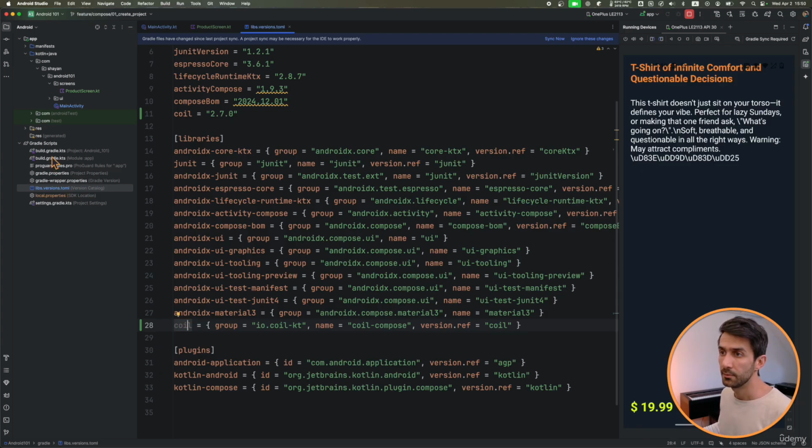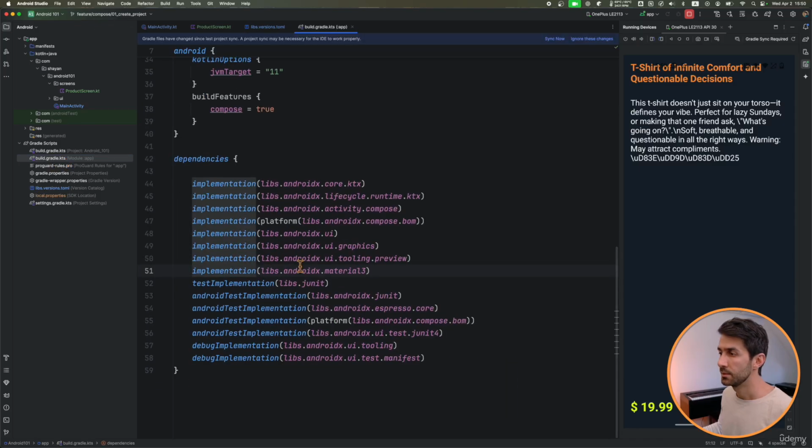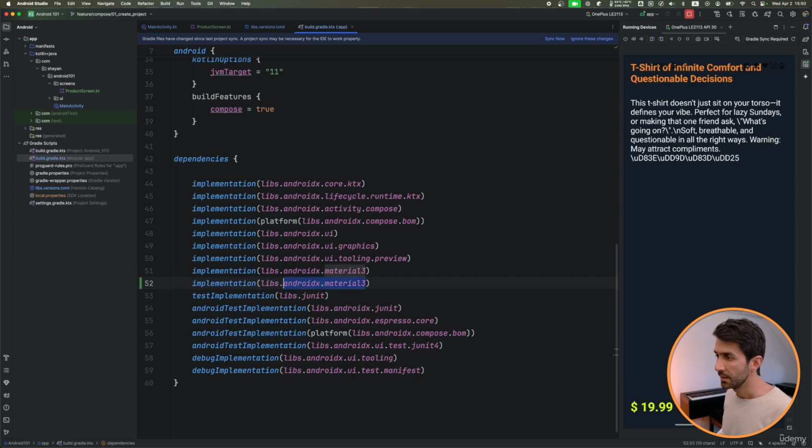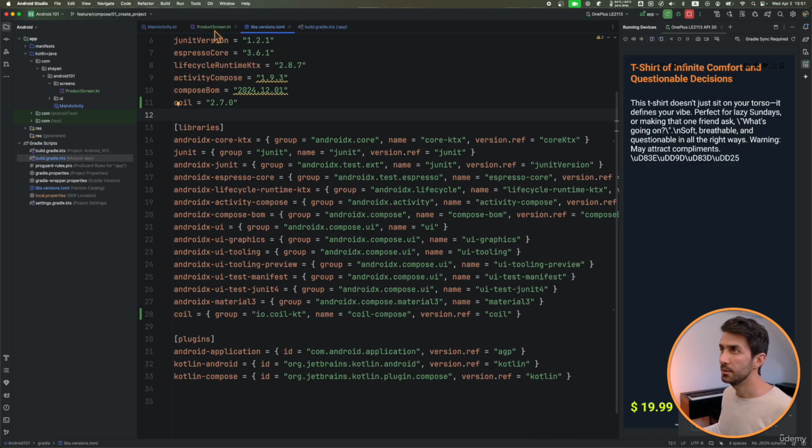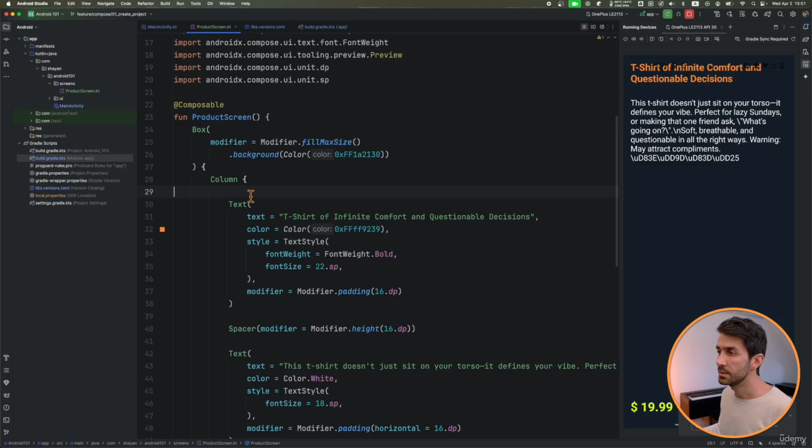So for that, we're going to the Gradle script, this one. So this is where all those libraries are used. I'm going to copy this one and add coil. Whenever we touch Gradle scripts and the dependencies, we need to sync the project one time with Gradle. So now it's synced and I can use the Coil component here.